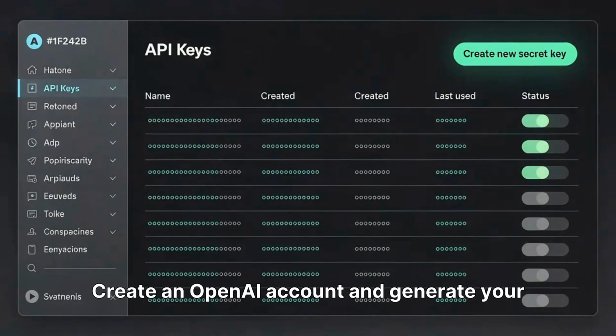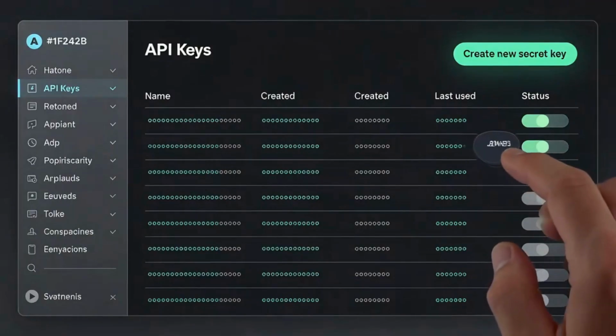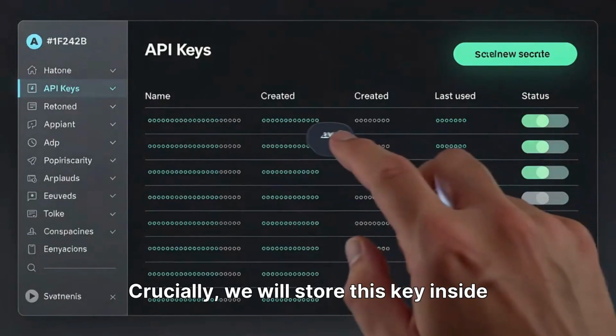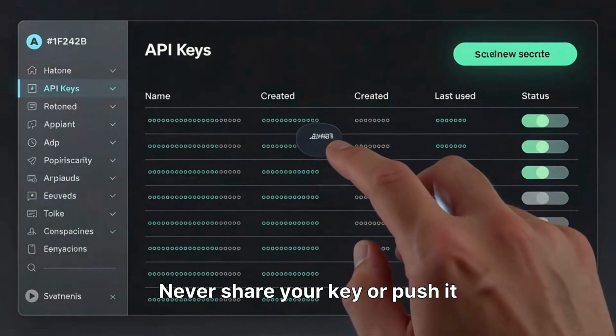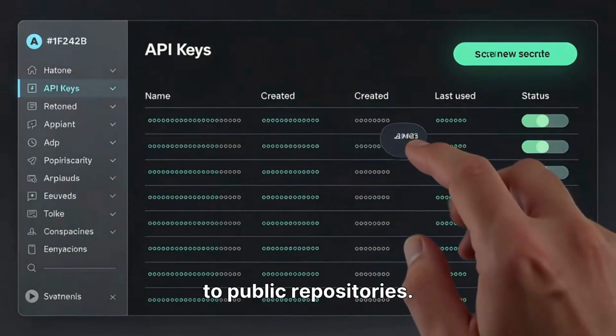Create an OpenAI account and generate your API key. Crucially, we will store this key inside a .env file to keep it secure. Never share your key or push it to public repositories.